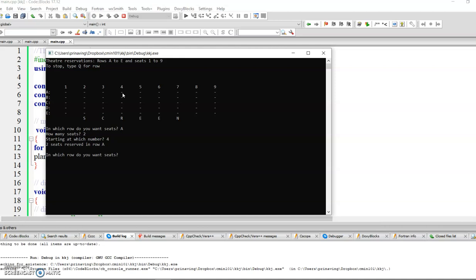In which row do you want seats? This gives you another hint. In assignment 3, you need to continuously run and loop so that you can request ticket reservations. I'm going to stop at this point. I'm not going to give you the solution. You need to work on it. I hope you like it.